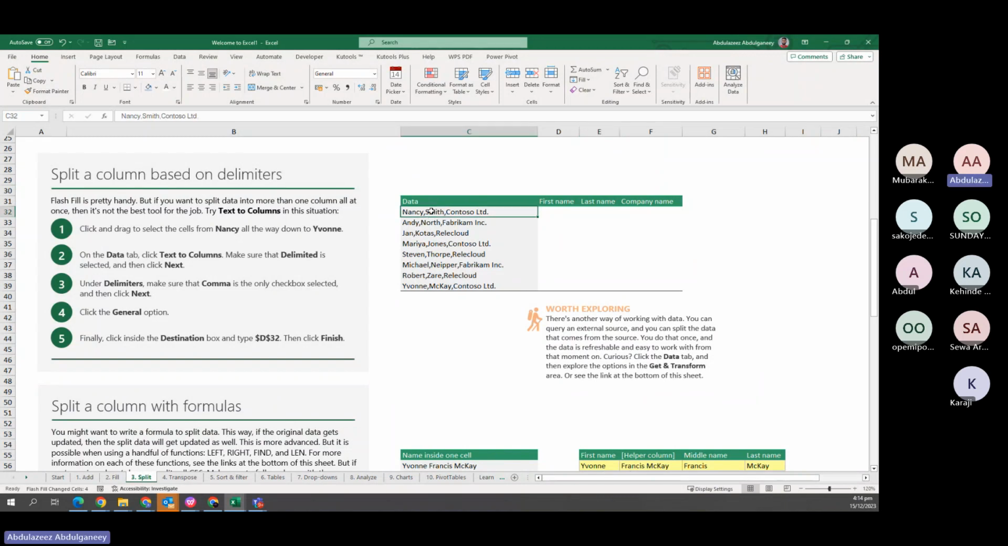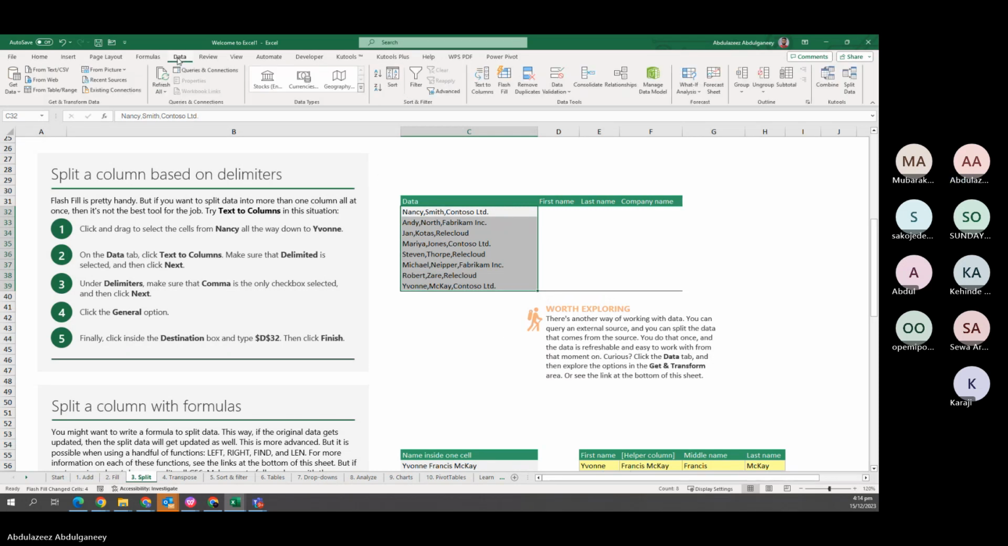Would you suggest that you start copying it? No, that is not efficient enough. That's why you have your text to columns. So how do you go about that? The first thing is you highlight the data you want to separate. Now this data has been highlighted. The next thing is you go to your data tab. On your data tab, navigate to your text to columns.